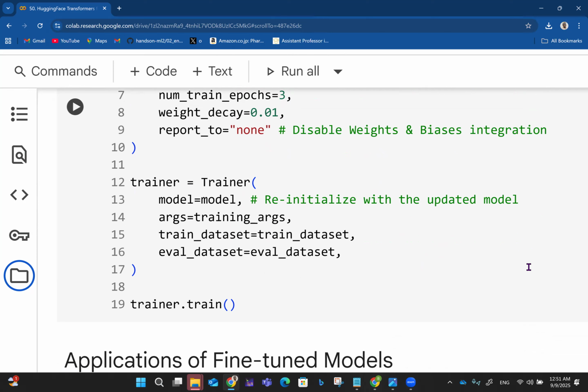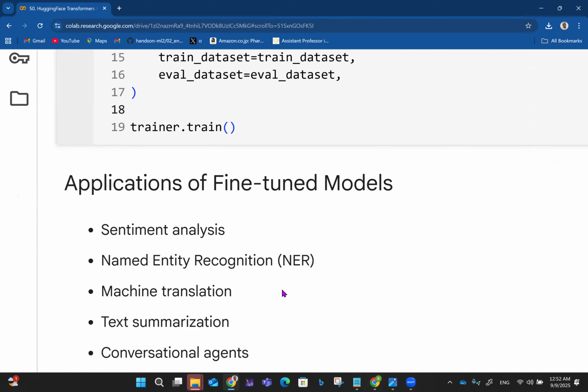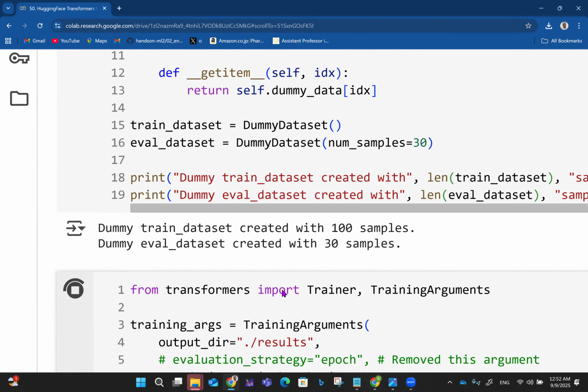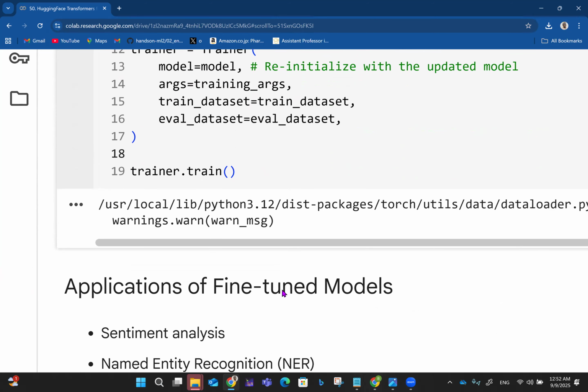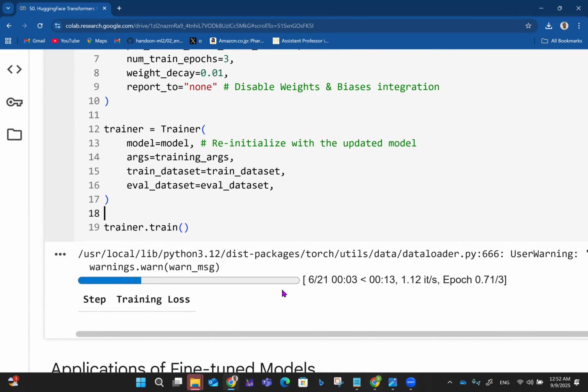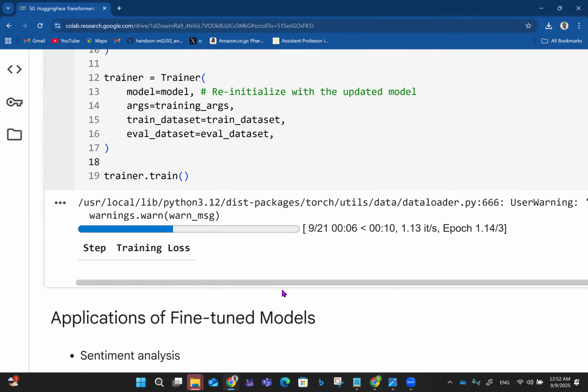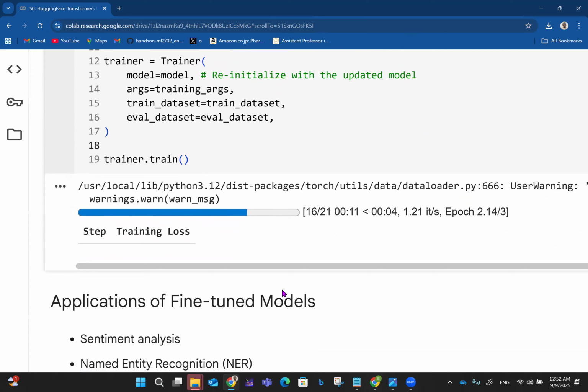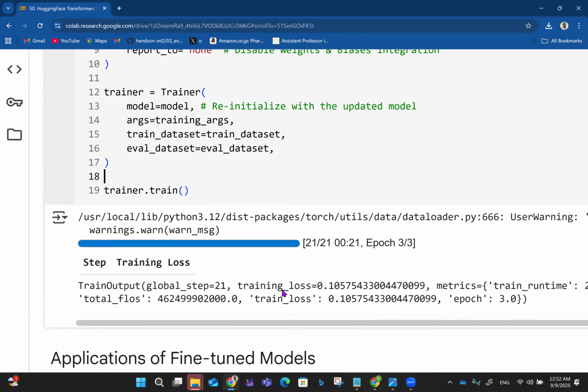And you have trainer equals Trainer, model is model, we initialize with the updated model. Then you have arguments, training arguments, and all that. Then trainer.train, you can run that and see what you get out of that. It's still running. So we have steps, training loss going like that, and then we hope to get the results when it's done. Okay, epoch 3/3. I think it's all done now.